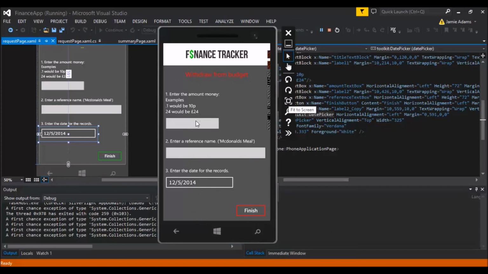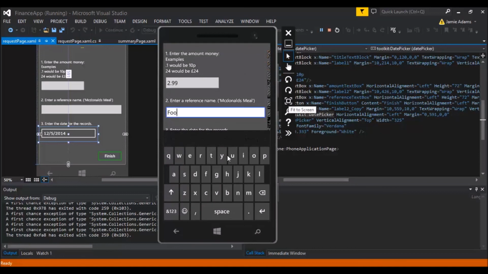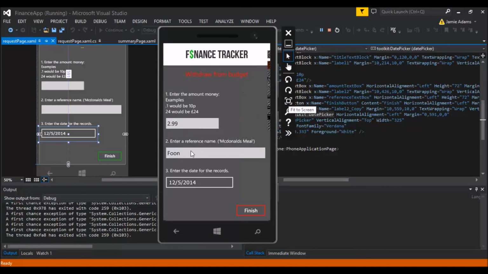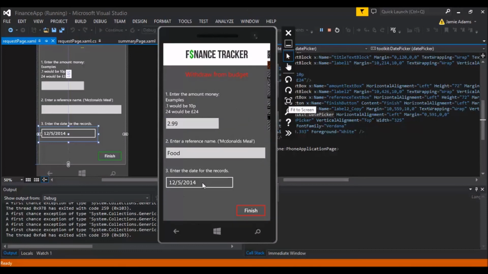I can say, okay, I'm going to withdraw. And here's my example. So 0.1 would be 10p, and 24 would be £24. So what I will do is £2.99, and I'll say it was on food. So that's my reference here: this is food. And I took it today. Today was the day that I bought some food, and I'll hit finish.